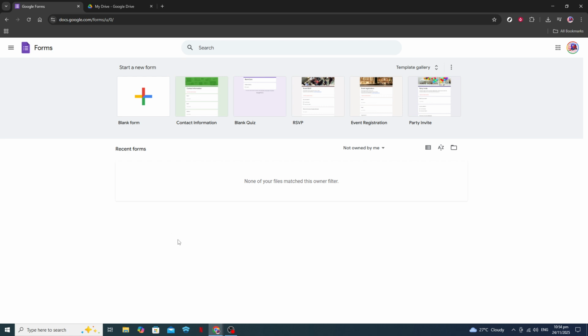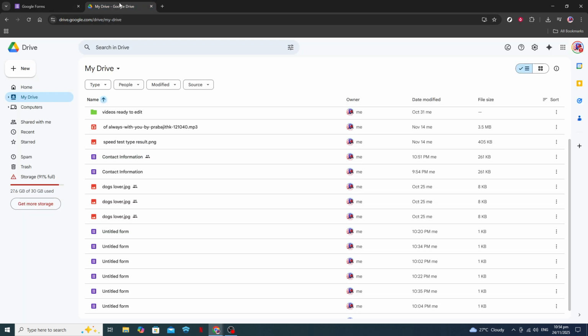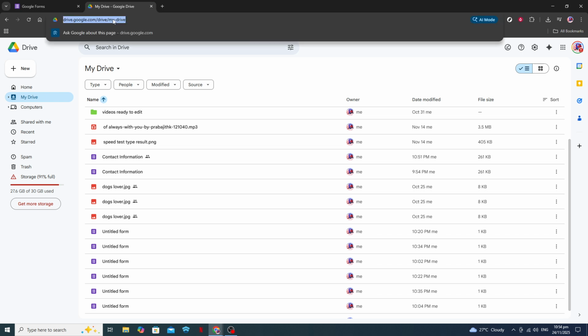First things first, you'll want to ensure you're logged into the Google account that currently owns the form. It's important to be signed in to the correct account because only the current owner has the authority to transfer ownership. Open your web browser and navigate to Google Drive, where your Google form is saved. If you're having trouble locating it, remember that you can always use the search bar at the top and type the name of the form to quickly find it.